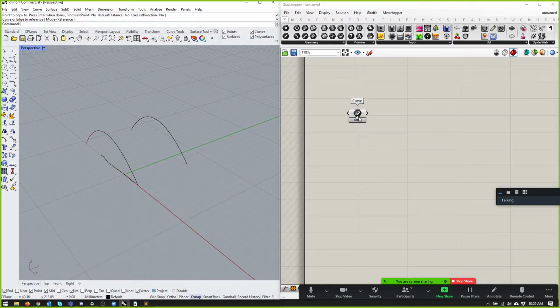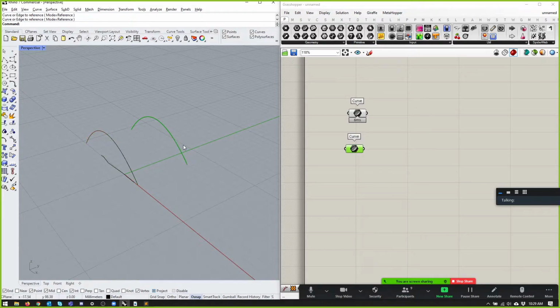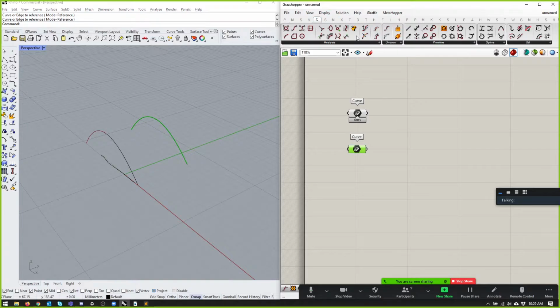The other curve too. Or you could put them both in one. Just keep going with this method. Divide curve for both of them by whatever we want, 20. It doesn't matter. And then line AB point.